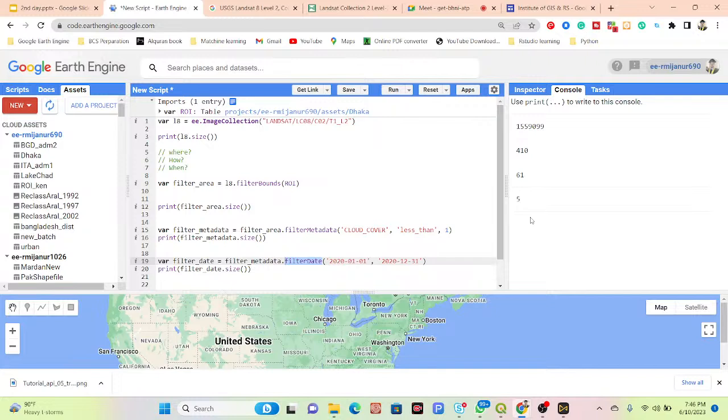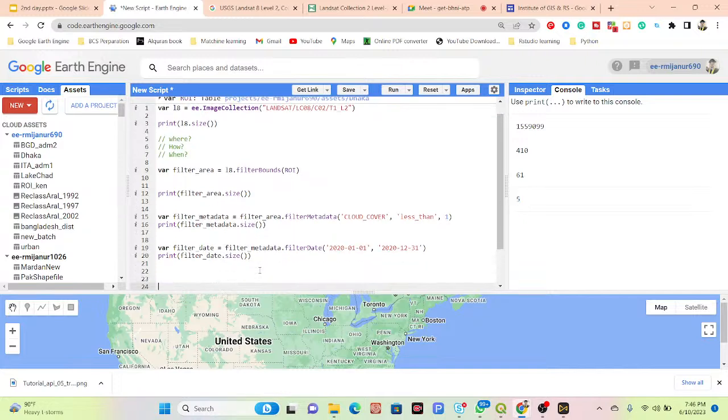Okay, so now let's check about that. This time I get 5 images. And these 5 images were not captured by the satellite at the same time of the year. In the year 2020, these 5 images were captured at different times of the year. So now let's check the specific acquisition dates of these 5 images. For that, just simply use the print function and call the filter date.